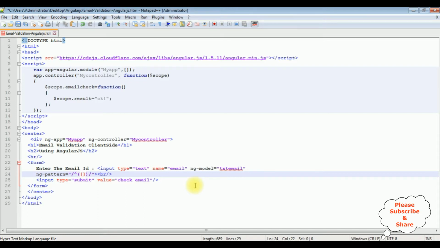Between square brackets, here I'm giving the condition. I'm allowing in the email IDs the capital letters A-Z and small letters a-z, as well as the numeric values 0 to 9. And now I'm giving some condition to enter special characters like underscore, hyphen, again backward slash, dot, plus, backward slash, h.